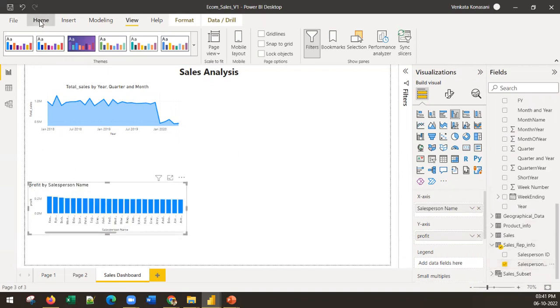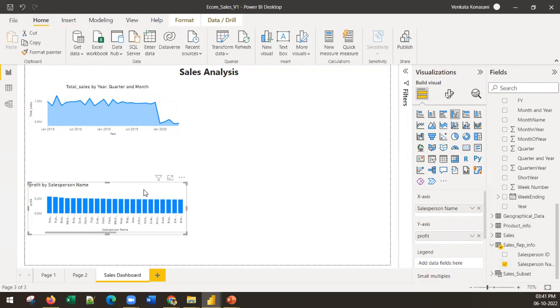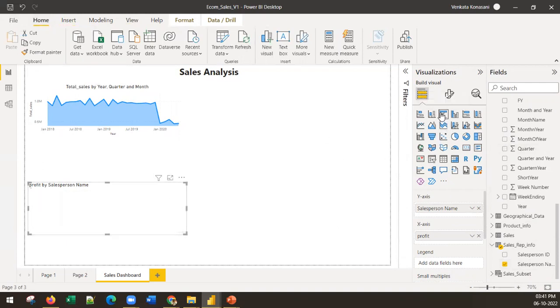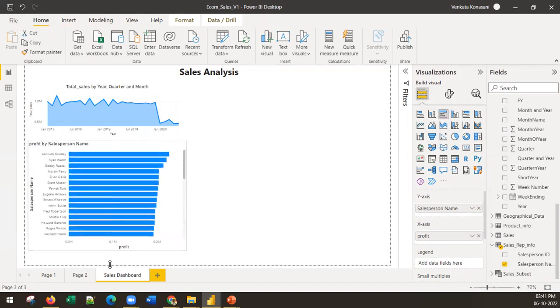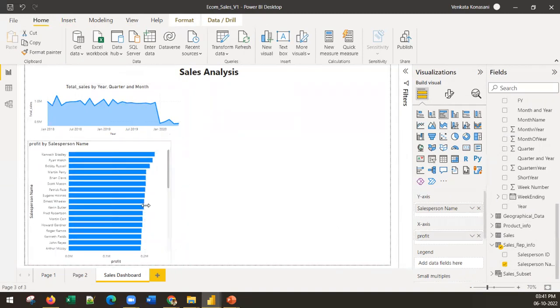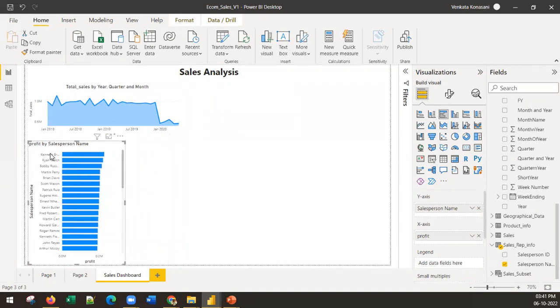You can make it this type of chart, or this chart is anyway good, or you can make it a vertical chart also. That's not bad either. It's up to you, because there is more space here vertically. That's why I made it a vertical chart. Kenneth and Rayan are the top performers, the top few performers. We can see them. Or instead of showing profit, if you want to show profit percentage, that is also perfectly fine. No problem in that.